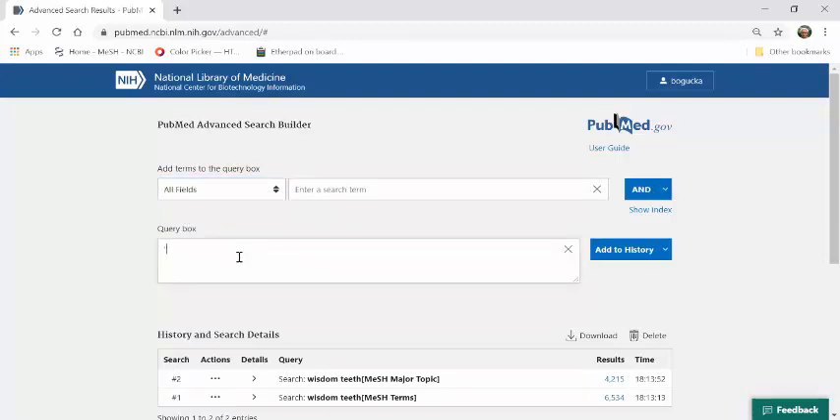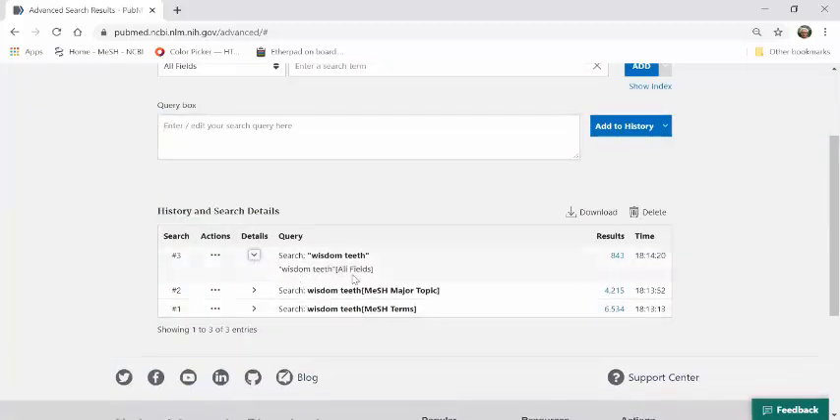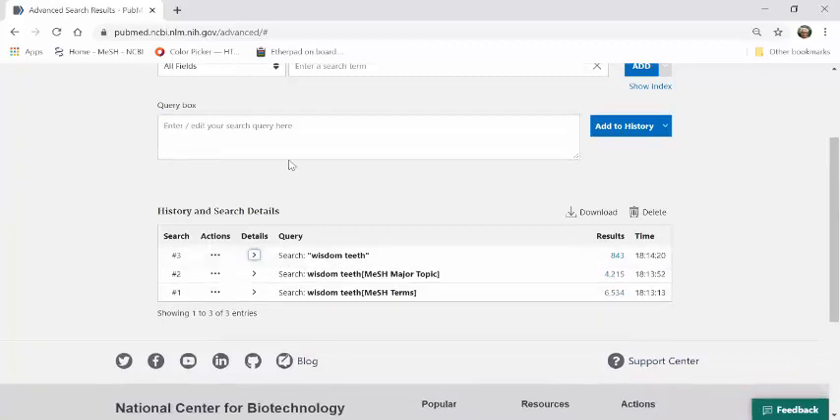Now, another thing that I might want to do is just do a search where I have wisdom teeth in quotation marks because I want this exact phrase. And if I do this search and add it to my history, I'll have far fewer things because it looks for only that exact phrase.